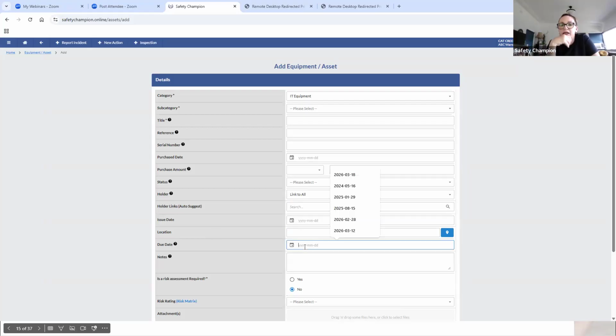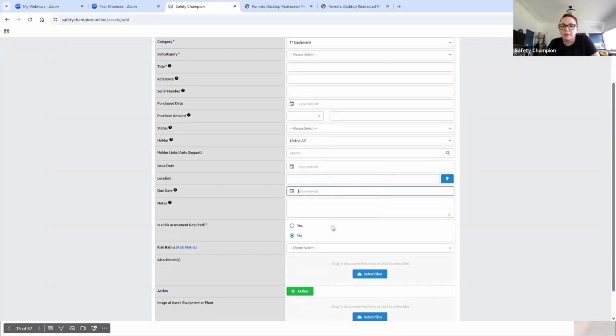And then your due date, again, as before, if we're putting a due date into the system for these records, that means that there'll be a task that comes up on your dashboard to sign off these pieces of equipment. So it'll be more around reviewing the equipment and planning for any updates or major servicing or whatever it might be.